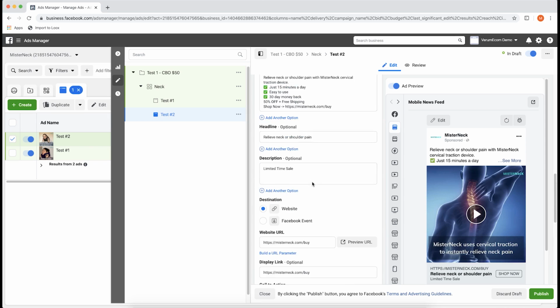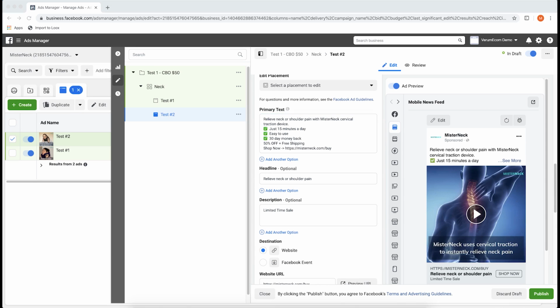Alright, so now you're probably wondering, how did I come up with this copy right here? So basically for the body text, I wrote exactly what people wanted, which is relief from neck pain. So I wrote relieve neck or shoulder pain with Mr. Neck cervical traction device. And then I used 3 bullets to highlight some of the key things that people might be wondering, which is, how long do I have to use it? Is it hard to use? And what if I don't like the product? So for the bullets, I basically just answered any resistance a customer might have about the product.